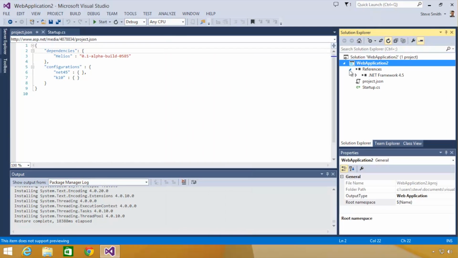If you look under references, these are now organized slightly differently, and they've been bundled together in such a way that you can see all the references for a particular section. Under .NET 4.5 we see these references.